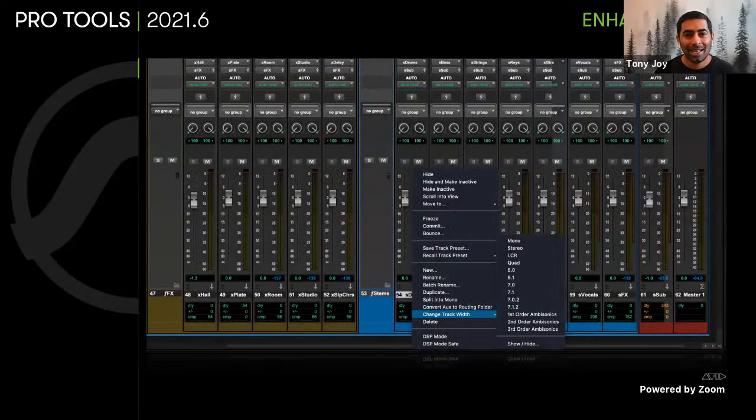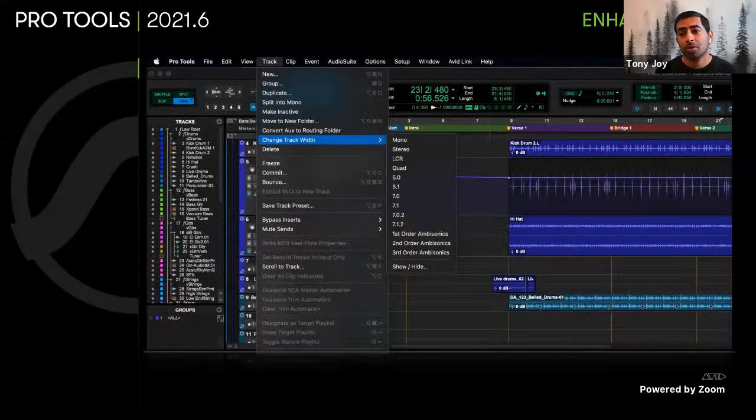So how easy is it to do this? Well, as easy as right-clicking a track header. That is one way of doing this. You can right-click on the track's name, and in the pop-up menu, you have a Change Track Width option. From that option, you can choose which width you want to change that specific track to. Another way of doing this is from the menu. If you go to the Track menu, you have a Change Track Width option there as well.